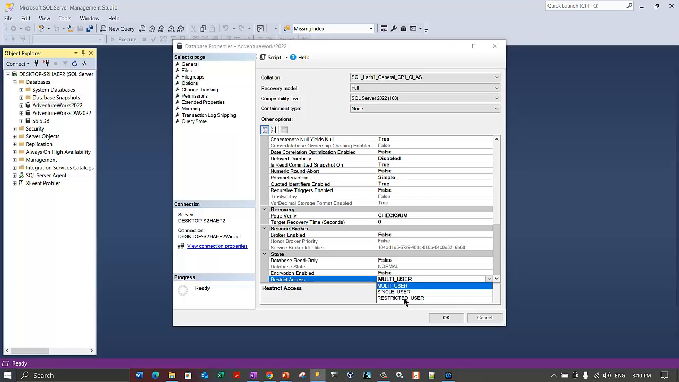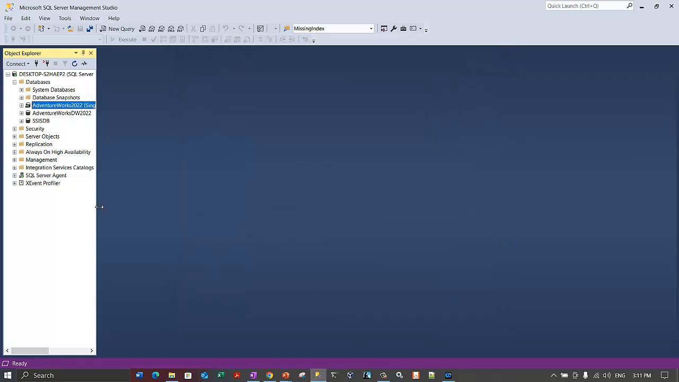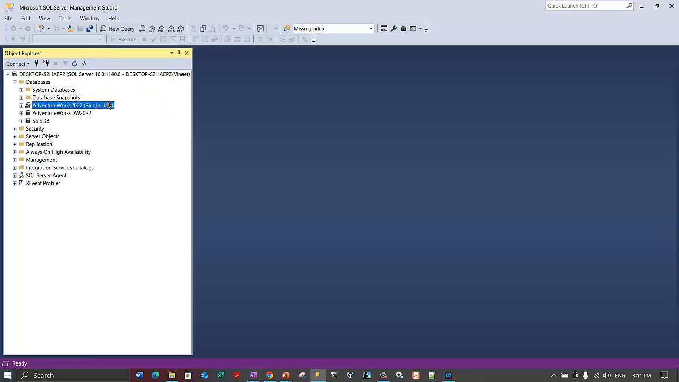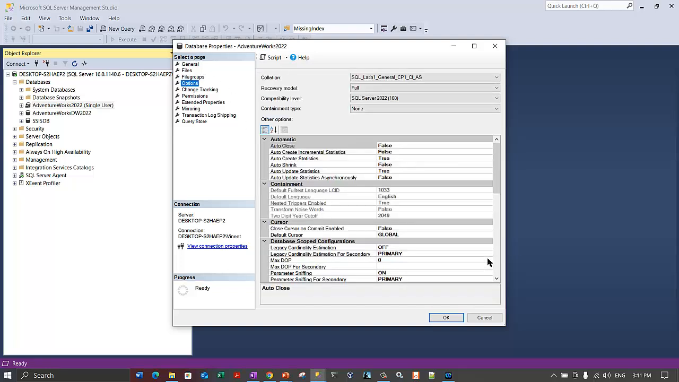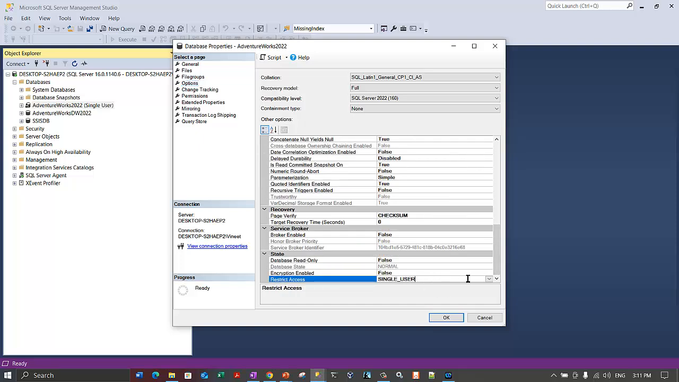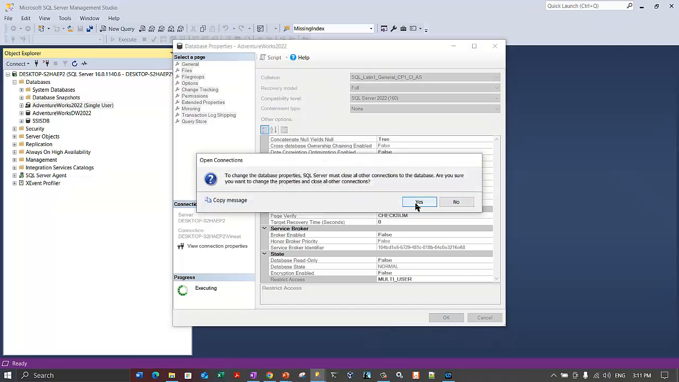Otherwise, you can put the third mode as well, restricted user, where you can restrict the database to a particular user only. So for this purpose, if you are restoring files and file groups, you need to put the database into single user mode only so that the administrator can connect to it. Once you put the database into single user mode, you can see the single user keyword appended to the database. After your work is done, you can change back the mode of the database to multi-user via the options category. So again, you can come to the same section and make it multi-user so that multiple users can connect to your database.